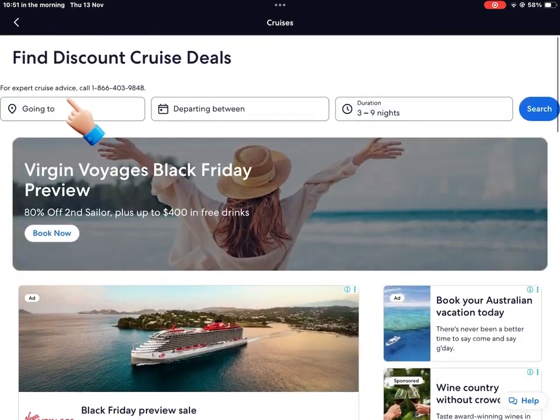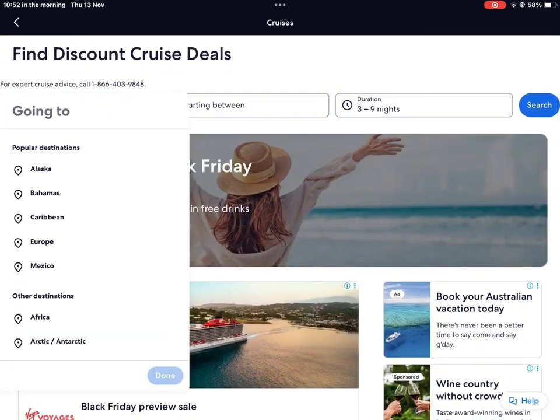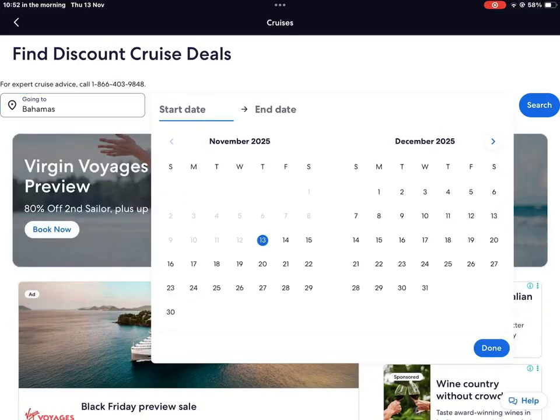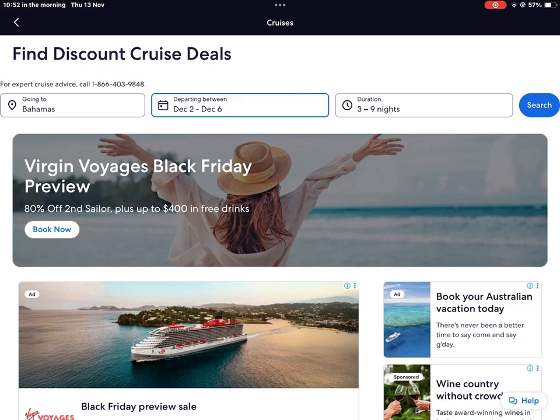So next you're going to decide where you're going to go. So I selected the Bahamas. Then next you're going to click on the departure dates. You're going to select your start date as well as your end date. Then once you're done, you're going to click on done.